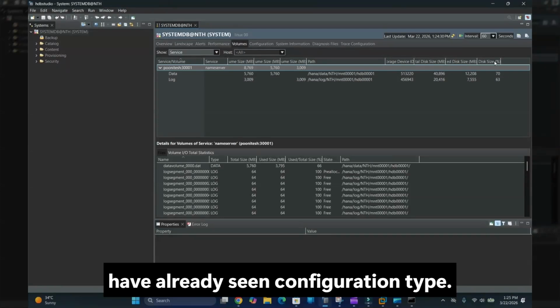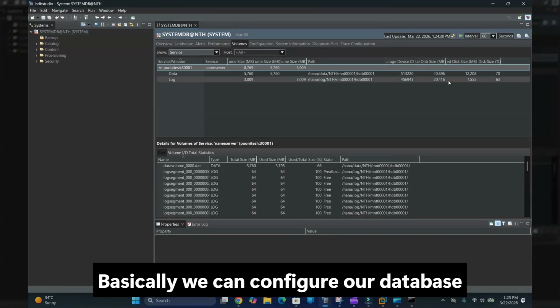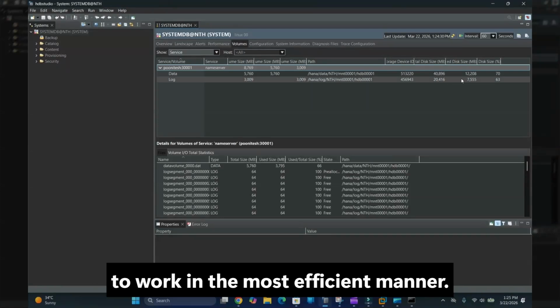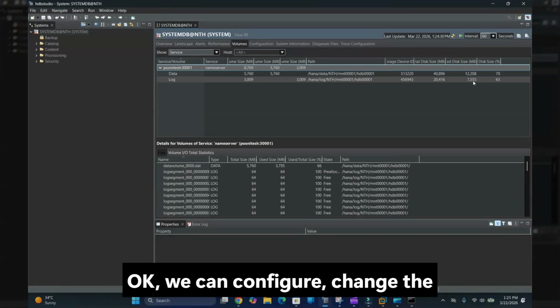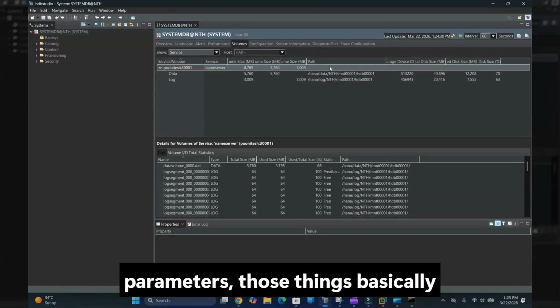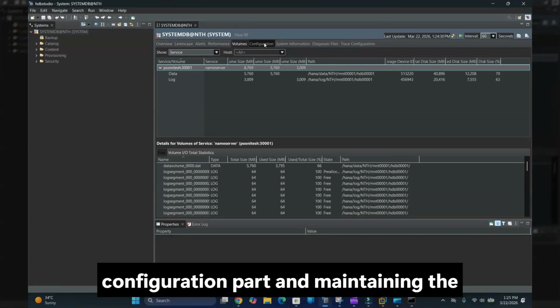You can see how many are free. So this is total disk size and total disk size used. In volumes, you can get that information.